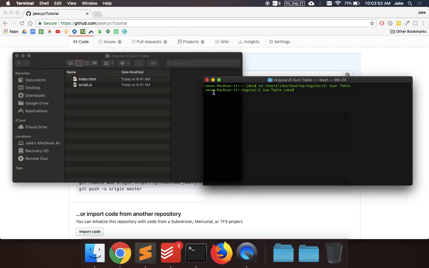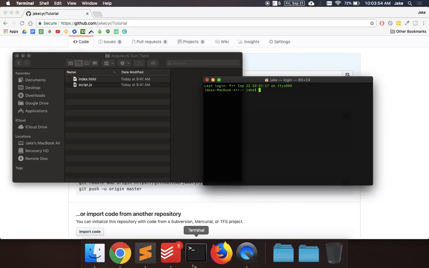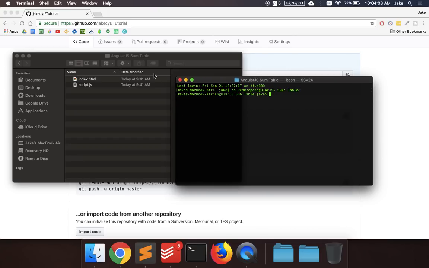Another way you could do this, if we close terminal and reopen it, is you could do cd desktop or wherever you have it and just go to the folder manually like that. So those are two ways to get there. Then once you're here, let's clear the screen, you do git init. You want to init a blank Git repository first, if you don't have one there already. So we create a Git repository there, initialized as an empty Git repository.